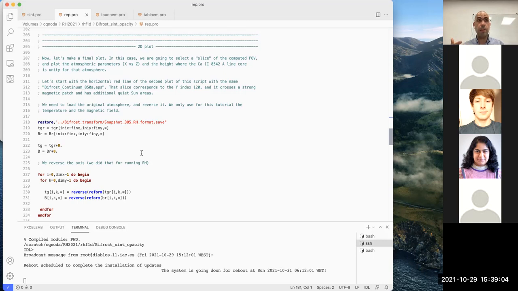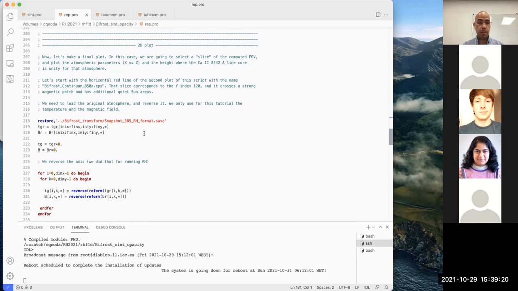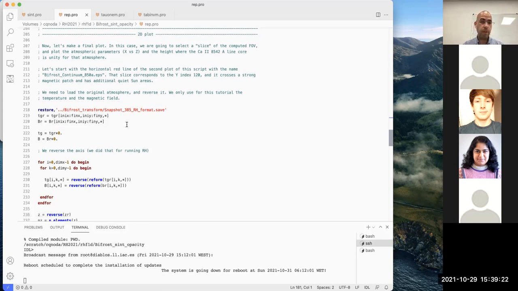And also, I think it's easier to make comparisons with other spectral lines this way. You can add them on top of each other and see if they follow the same pattern, or if they form lower or higher. Okay. So for that, we need the atmosphere that we were not using so far.